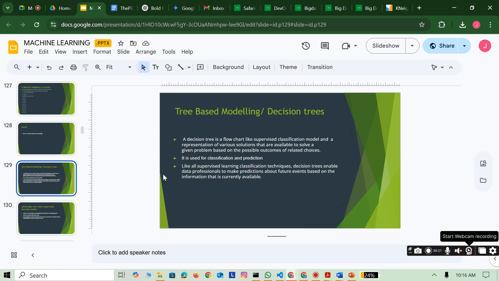It is basically like the name suggests. It's a flow chart, like a supervised classification model, and a representation of various solutions that are available to solve a given problem based on the possible outcomes of related choices. It is used for classification and prediction. Like all supervised learning classification techniques, decision trees enable data professionals to make predictions about future events based on the information that is currently available. So you cannot just start making a prediction if you don't have the information first. The information was: is the weather favorable? Yes. Availability of pitch. Of course, the pitch must be available to play football.